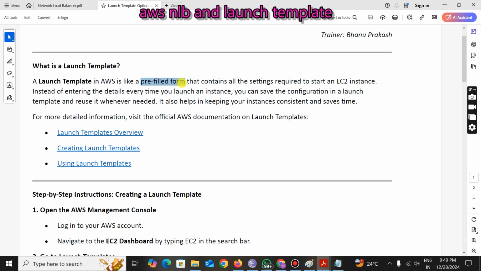It is like a pre-filled form that contains all settings required to start an EC2 instance. Instead of entering the details every time, we can pre-configure it. So no need to enter the details manually always. You can directly launch the instance by using the template. You can save the configuration in the launch template and reuse it whenever needed. It also helps in keeping your instances consistent and saves time also. Okay, for more detailed information, I have provided some links also here. It's better always to read the AWS documentation about the services which are there in AWS.